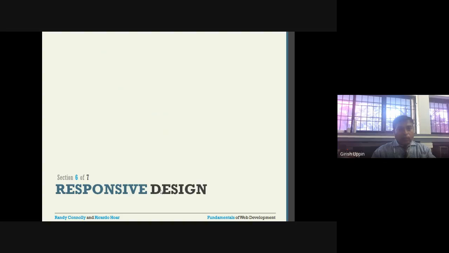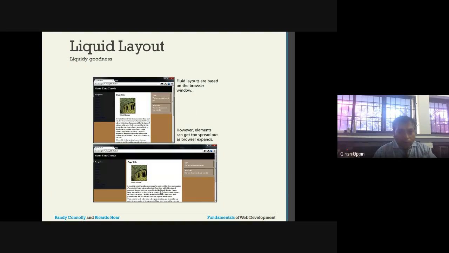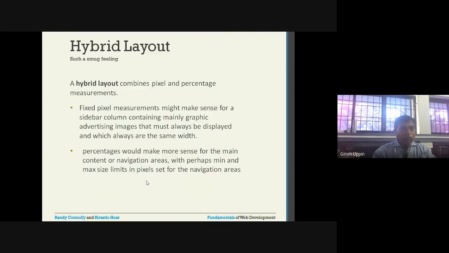In case of a hybrid layout, what you can do is, see here, the navigation, the maximum text is here. So you don't have to really make this a liquid layout. What you can do is make this a fixed layout, and this content is relatively small and fixed. You can change only the center, which is the main content area. That is a hybrid layout.